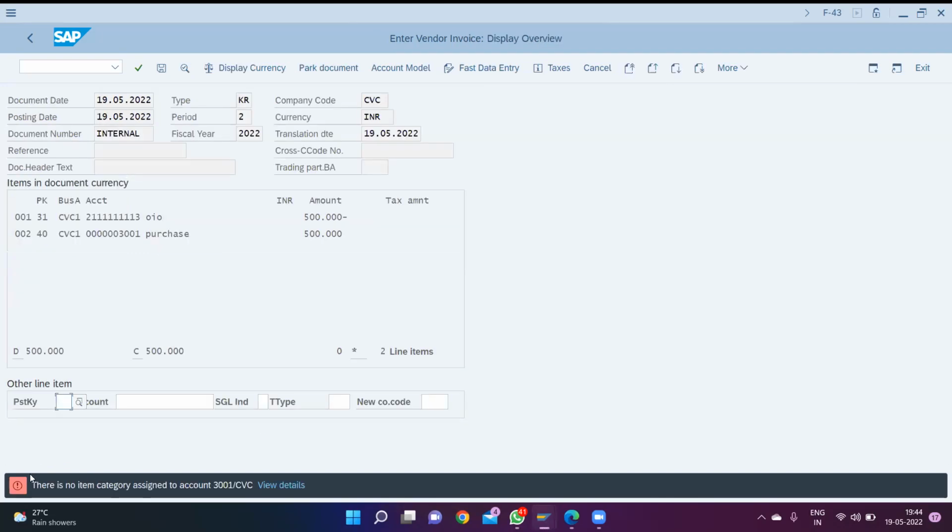Is this the error which you get? Sir, have you got this error before? I have not yet practiced, sir. Okay, while getting an error like this, for everybody I'm saying, there is no item category assigned to account, click on view details.